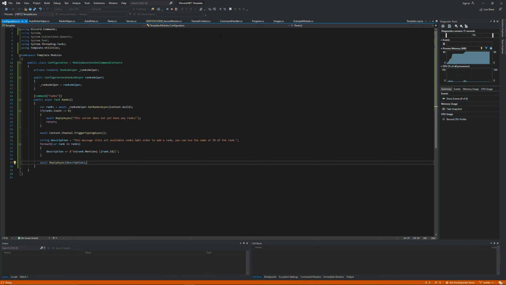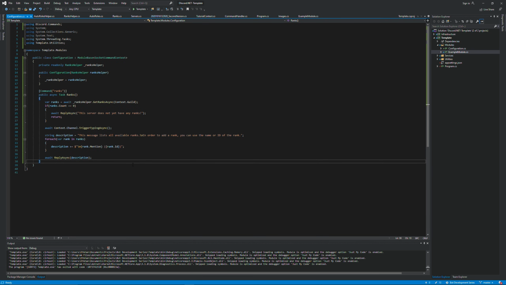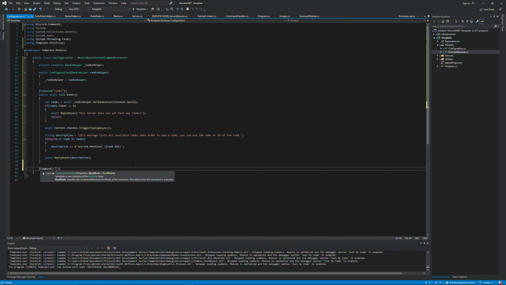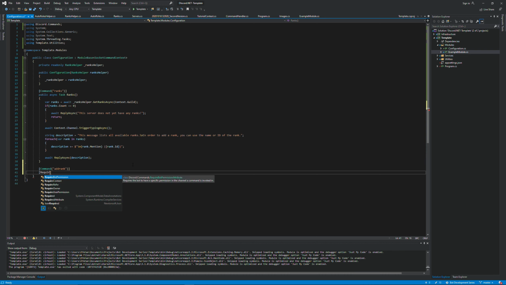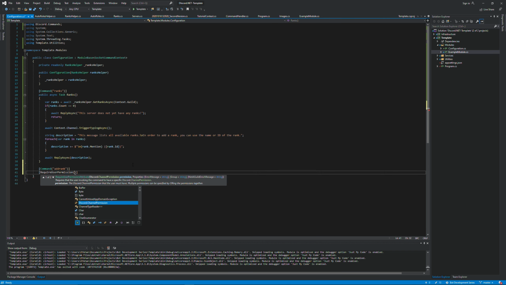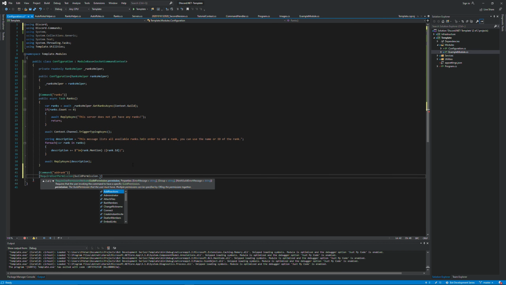Now the next command that we want to make is a command that allows us to add ranks. So we say command, and then between a string we say add rank, and now an important thing comes: permissions. We don't want to allow everyone in the server to create new ranks. We only want to let administrators create new ranks. So we say require user permission and then the permission guild permission dot administrator. So we only want to let users that have the administrative permissions be able to execute this command.